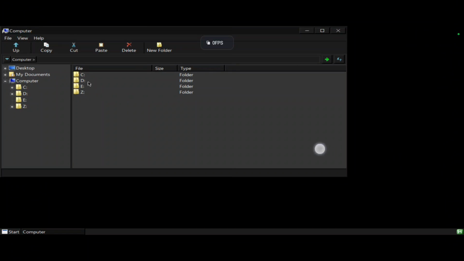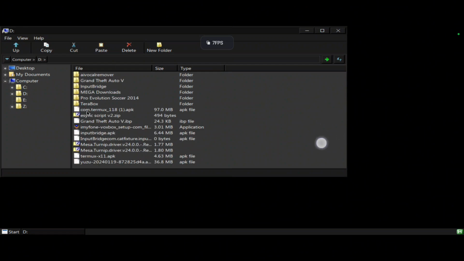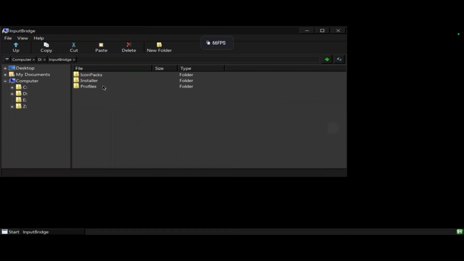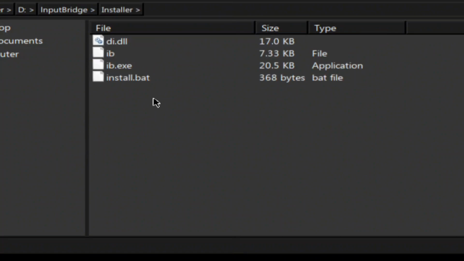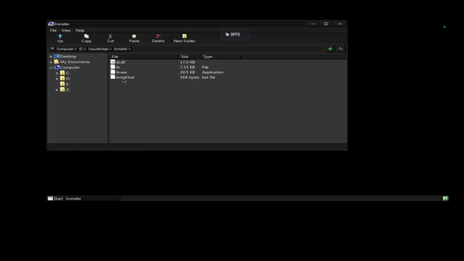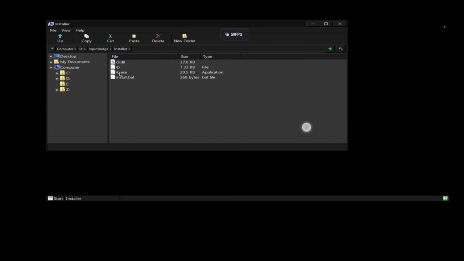First of all, what you are going to do is locate where you downloaded your MoBOX input bridge. You have to locate the folder. From here, as you can see, you have your icon pack, your installer, your profile. From the installer, you just enter. First you click install.bat, and allow it to run. After you click ib.exe, you leave it like this.